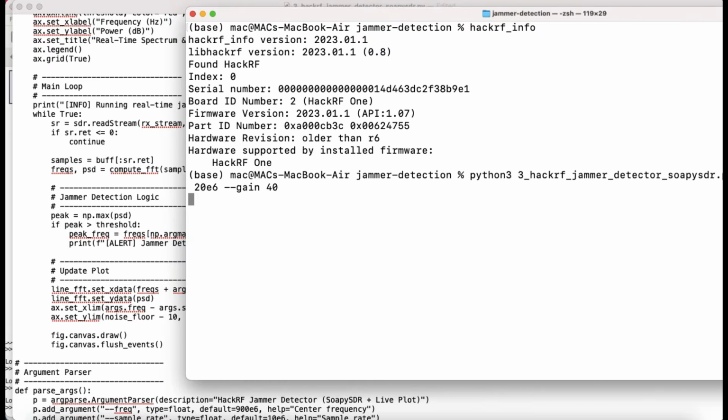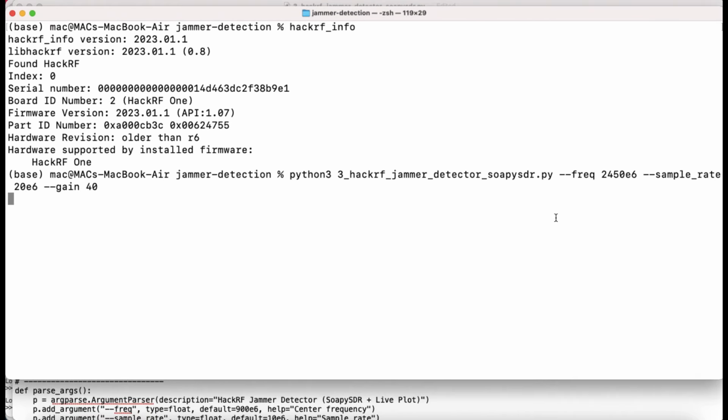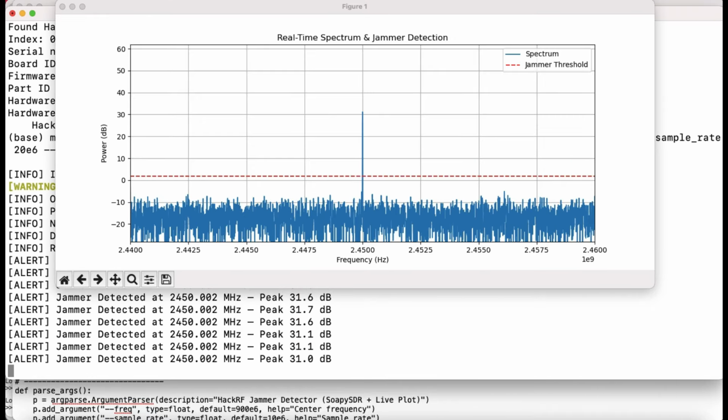This is the one that was working. It's just a simple format. What is it that you want to scan? I want to scan at 2450 megahertz, which is the 2.4 gigahertz Wi-Fi frequency, and my jammer is operating at 2.4 gigahertz. That's why I have chosen this frequency. You can choose any frequency you want, and then I have selected my gain. It's a Python script you run using Python 3. Just simply hit enter, and make sure your HackRF is connected.